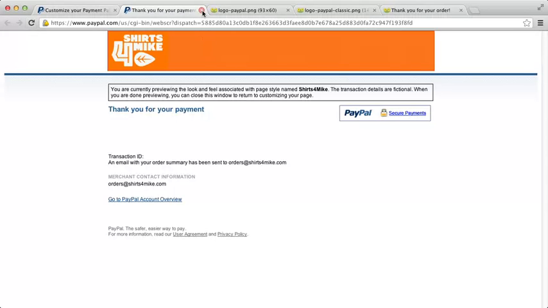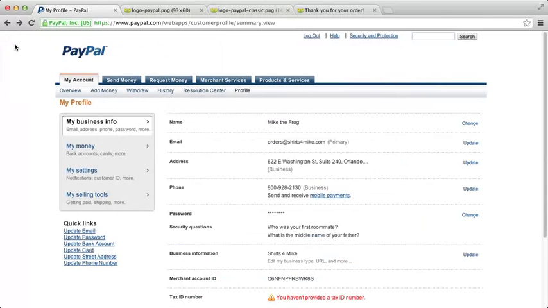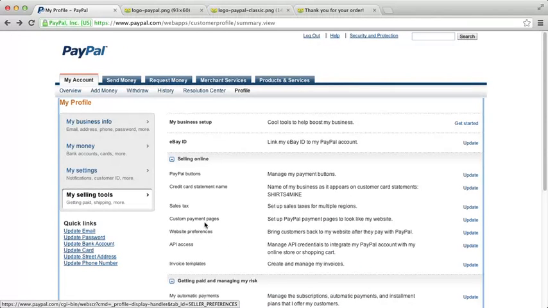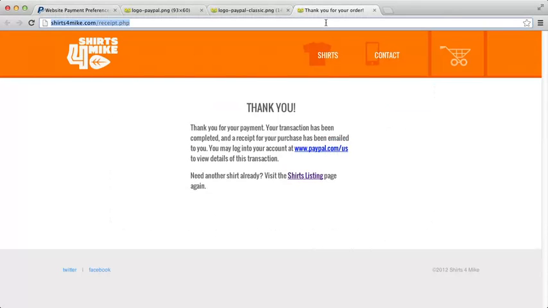Let's go back over to Website Preferences. Under My Selling Tools, click on Update next to Website Preferences. Here we can turn on Auto Return. We'll need to specify the web address of our receipt.php page, which I also have open in another tab. Be sure to use the link to the public web address here and not to localhost.